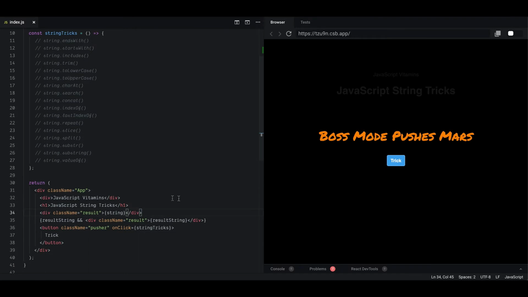So I've got my title there, JavaScript Vitamins. I've got the JavaScript string tricks heading there, then the actual string comes here, which is not going to change much, but we're going to be playing more with the result. Some results will be Boolean, which is true or false, yes or no, and some will be an actual result of a string, which you will see. Every time you press the trick button, that's when the actual manipulation, the calculation or the query, is going to happen. So yeah, that's the trick.